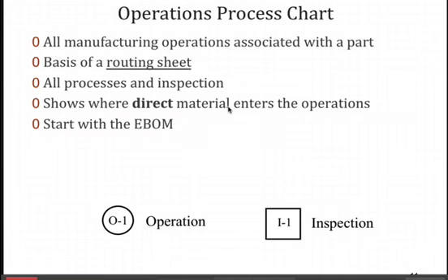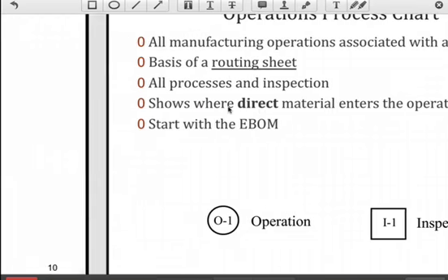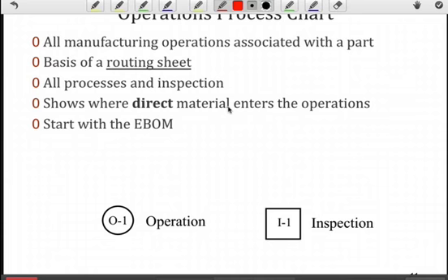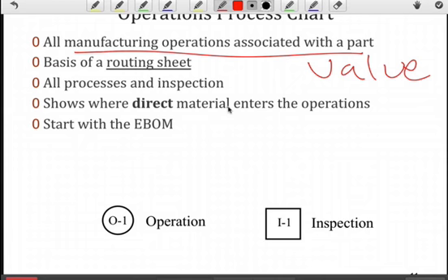Well, where do we start? The easiest place to start is with an operation process chart. Here we're going to specify all the manufacturing operations necessary to produce a part. And by that, we are referring to those operations that produce value.